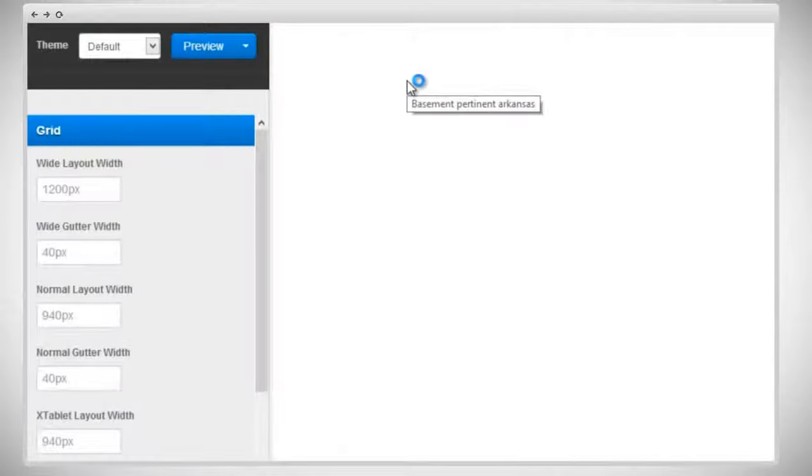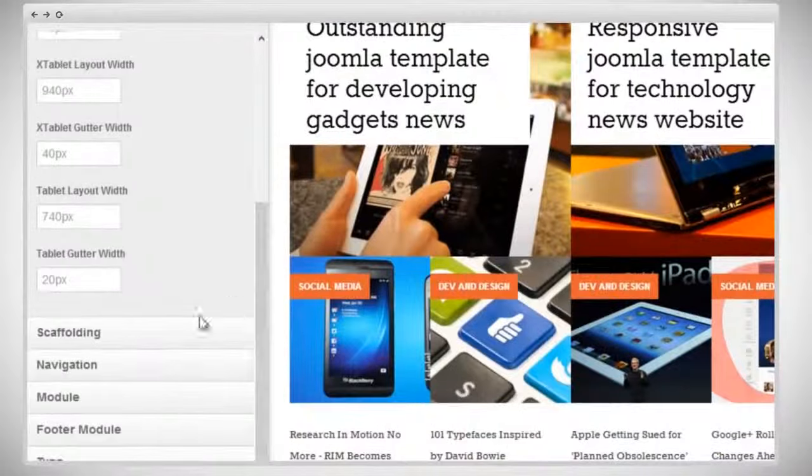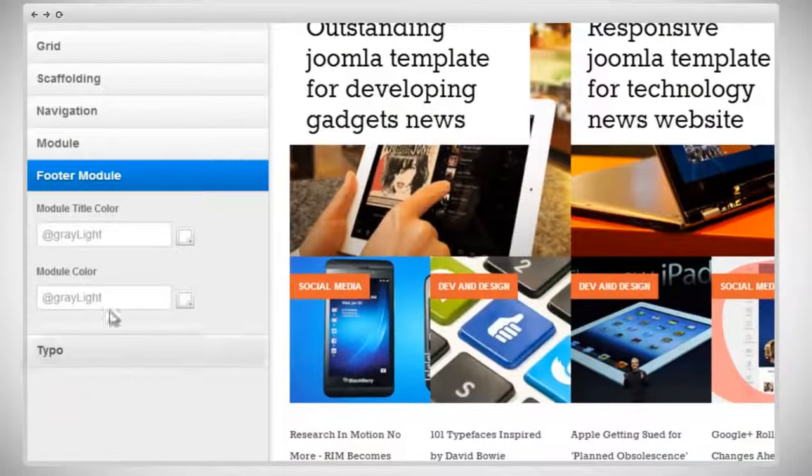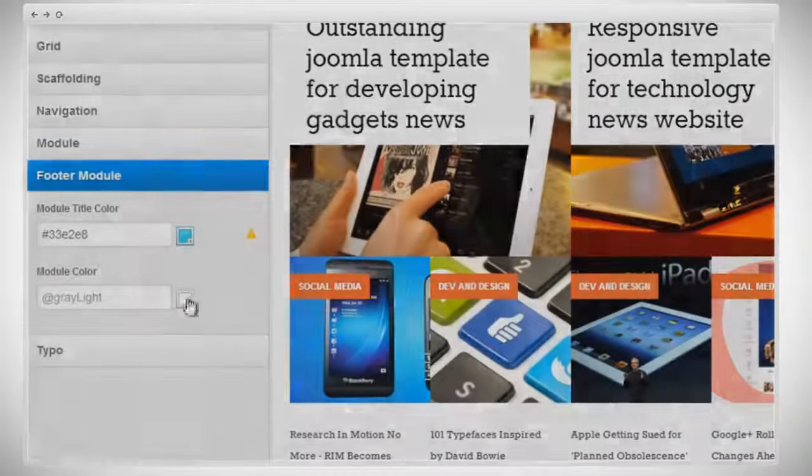Now we're going to reload the ThemeMagic panel. We're going to scroll down, and you can see that the footer module group with 2 parameters has been added to ThemeMagic, and now you can change the settings of the parameters through the front end of your site using ThemeMagic.